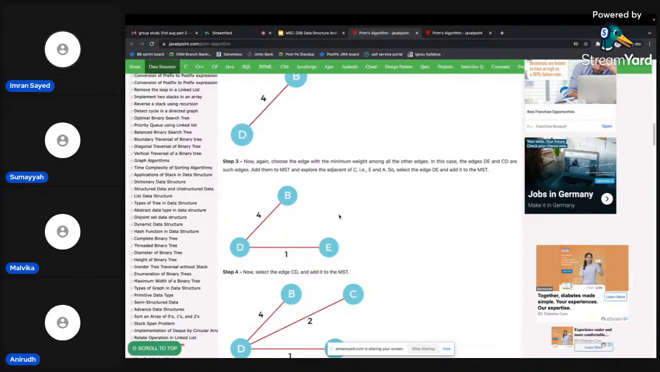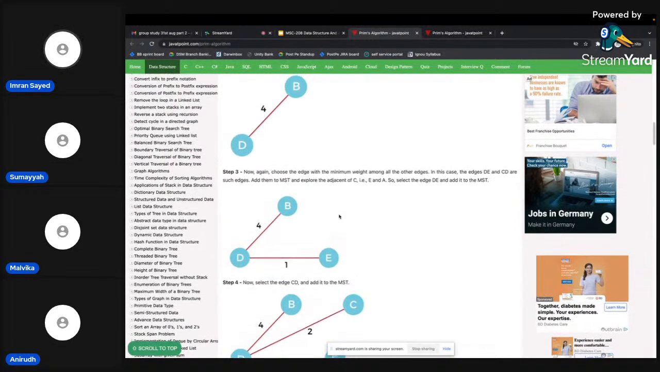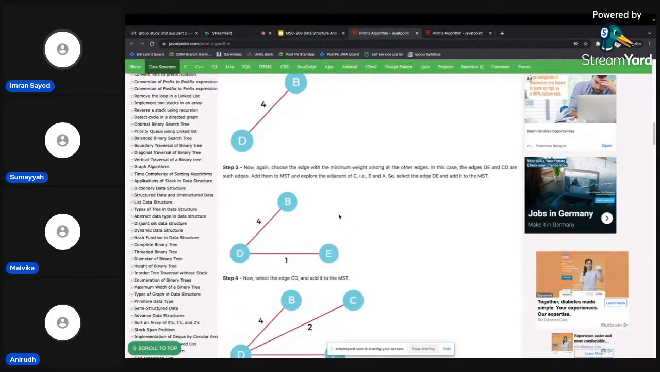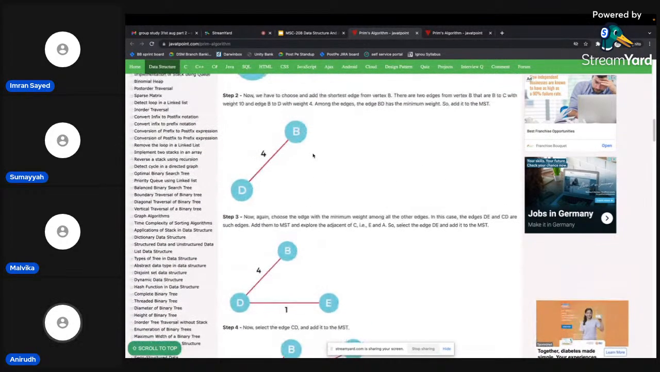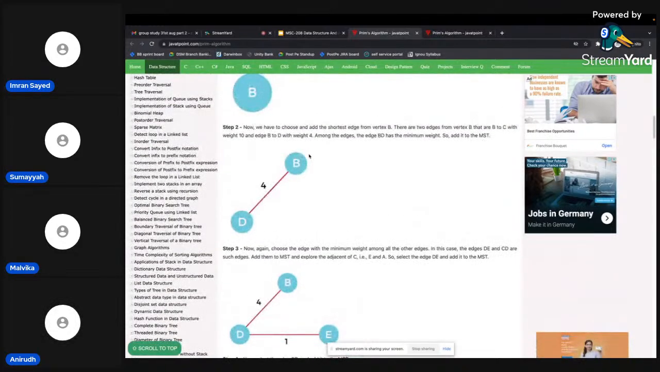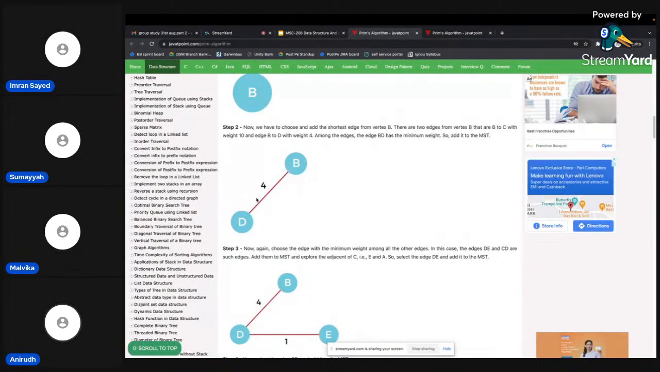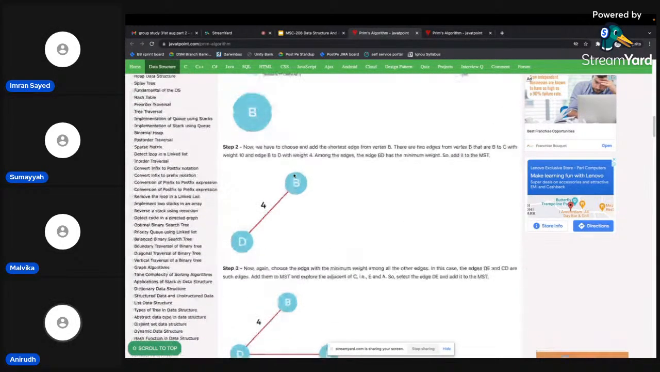Give me the edge that's connected to either of these, which is the smallest. Yes, exactly. Okay, so we go through an example, then we'll see if there are any questions. So we start with B, and the smallest edge is 4, between B and D.